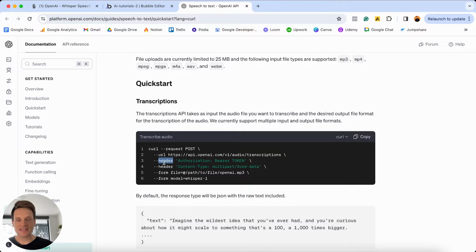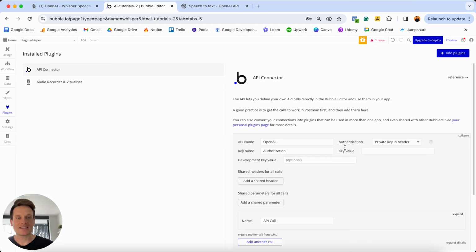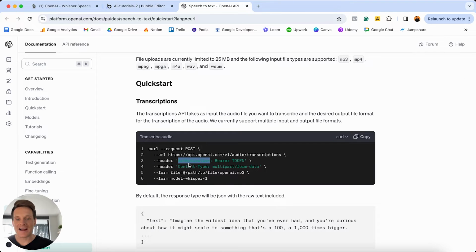Now what you might notice is that within our first header here, we have this parameter known as authorization. And back in our Bubble editor, it's automatically added the exact same word as a key. So if the key name is called authorization, which it has automatically added from the OpenAI call, for the value, what we need to do is add in our API key. If you've created a brand new OpenAI account and you don't yet have an API key, it's a pretty straightforward process to creating one yourself.